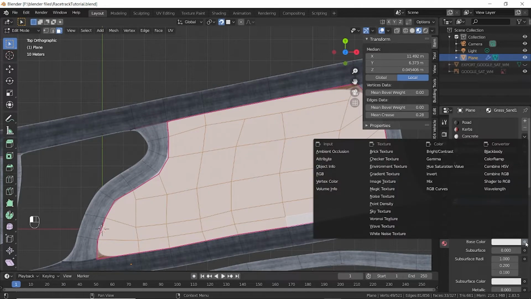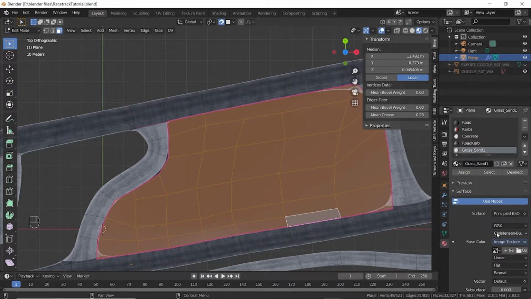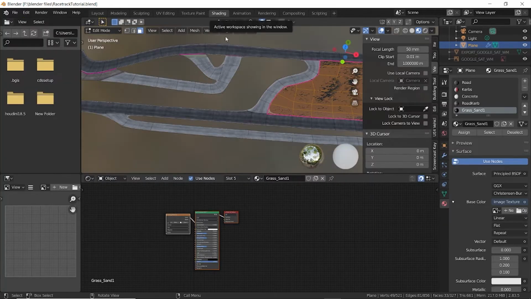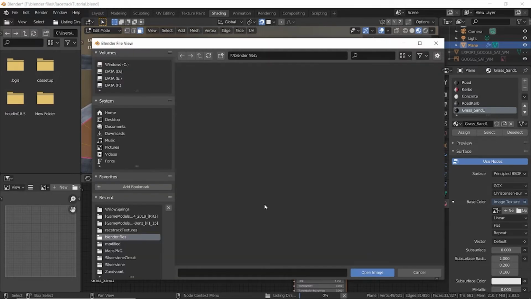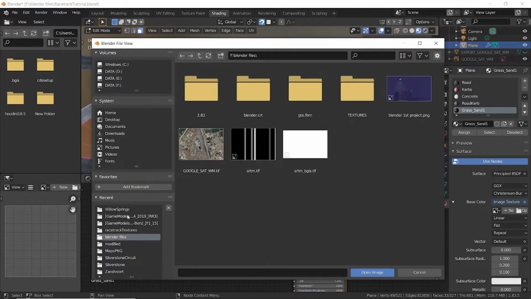Click on the dot next to Base Color in Materials tab, and select Image Texture. Next switch to the Shading window. Click on Open and select your grass texture. You can find these textures on textures.com.